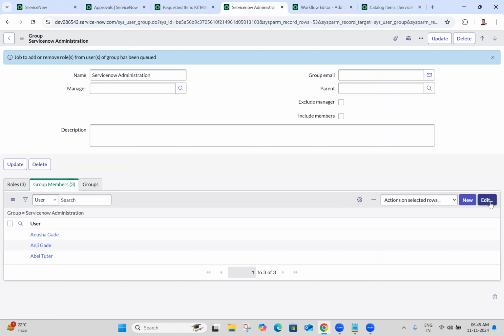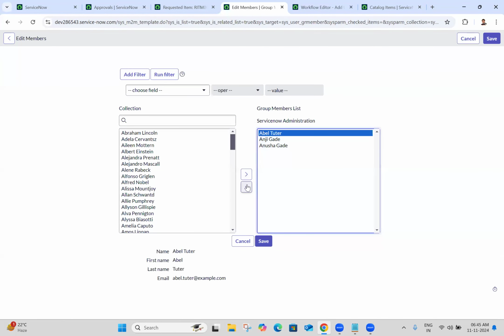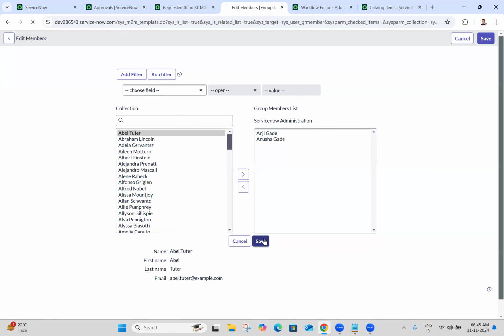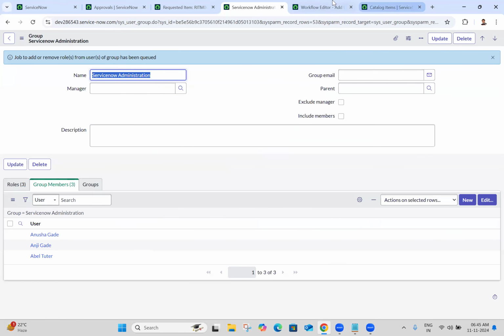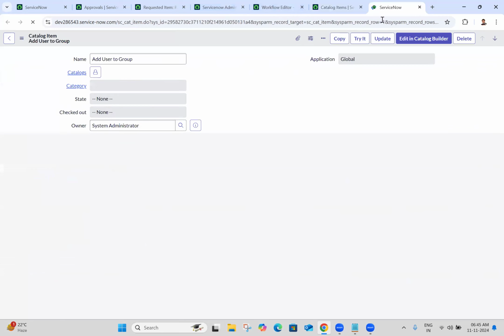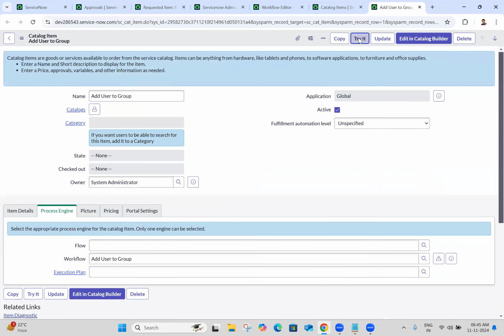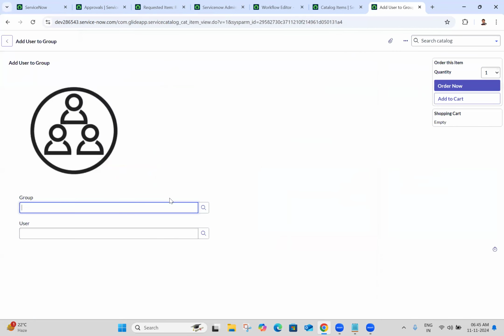Yes, Abel Tutor is added. I'm just removing Abel Tutor for my example. We have successfully edited the workflow and I'm submitting the request. We can see whether it will go to the group approval or not. ServiceNow. Okay, I'm selecting Order Now.